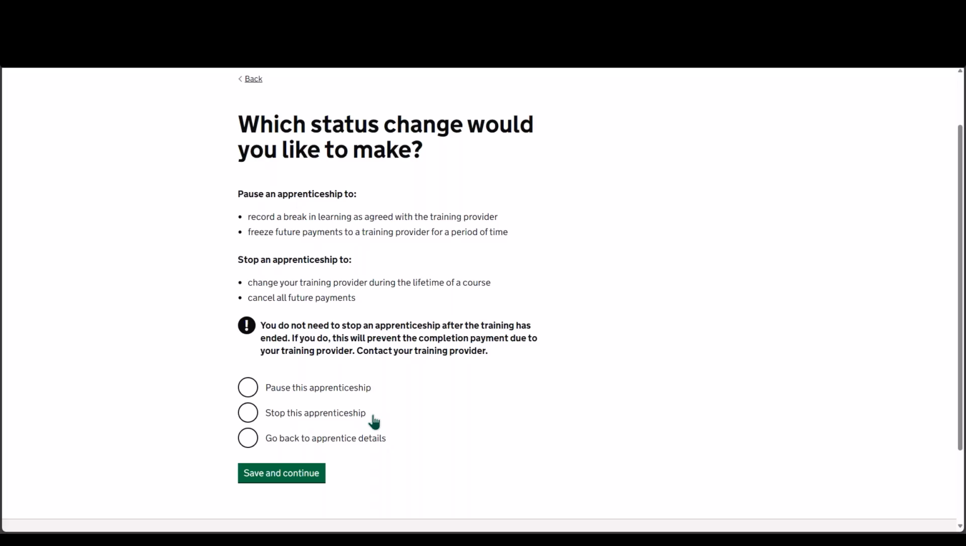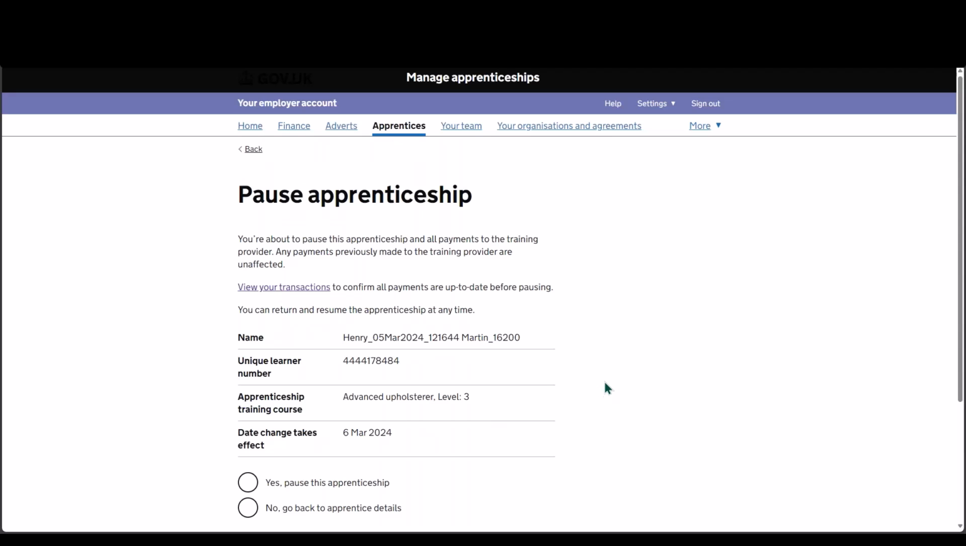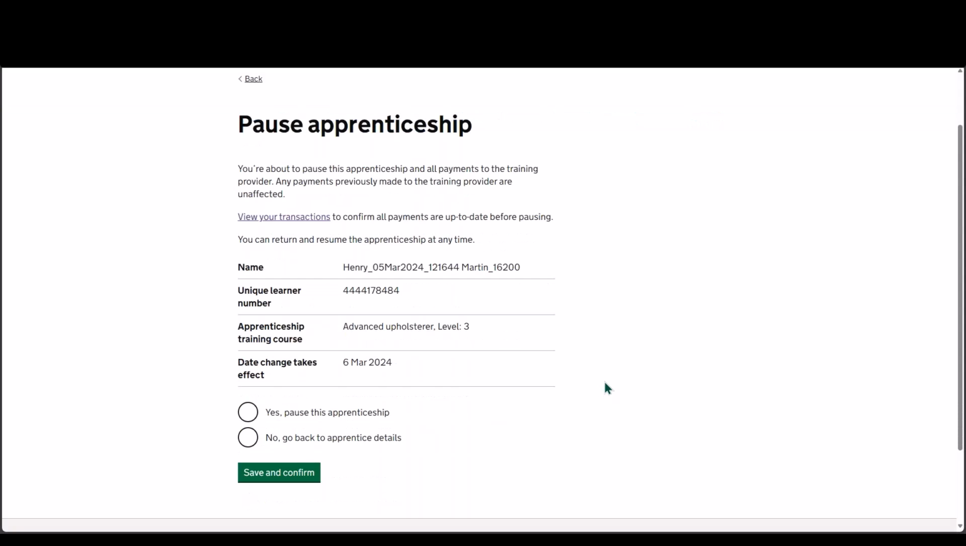And then the third option is to go back to your apprentice details. This is if you decide that you do not need to change the status. For this initial journey, we're going to tick Pause the apprenticeship and click Save and Continue. This will open a new page where we'll be asked to confirm that we want to pause the apprenticeship. Here, we're going to tick Yes, Pause this apprenticeship and click Save and Confirm.